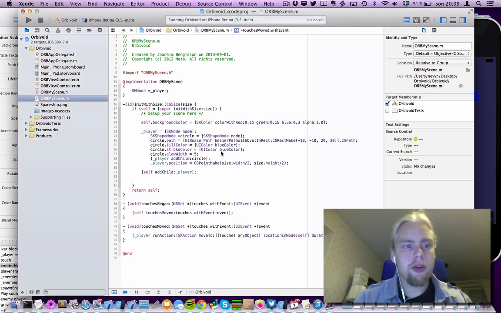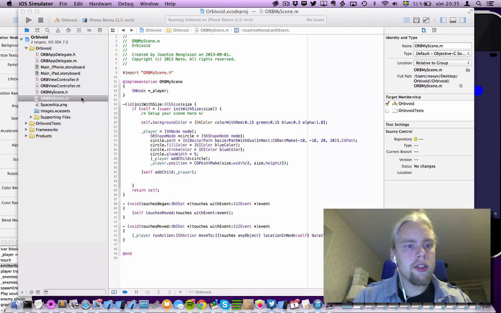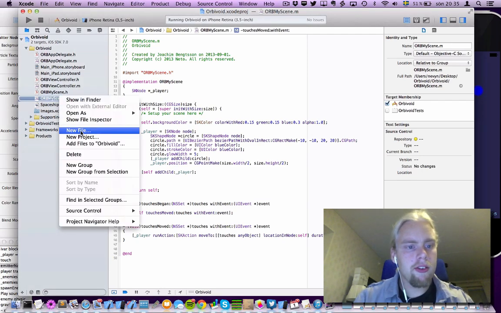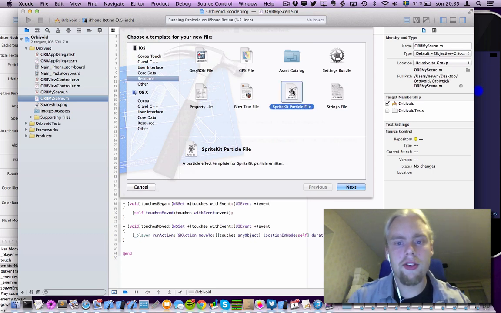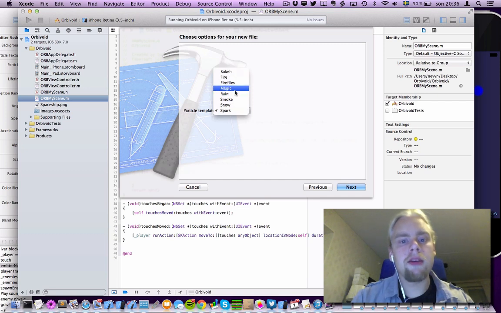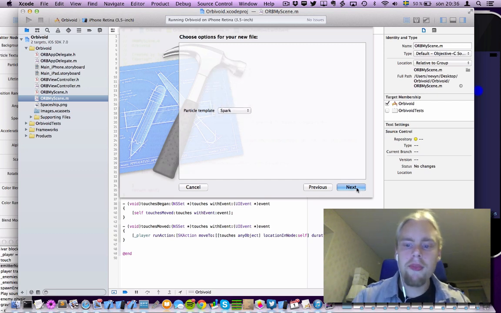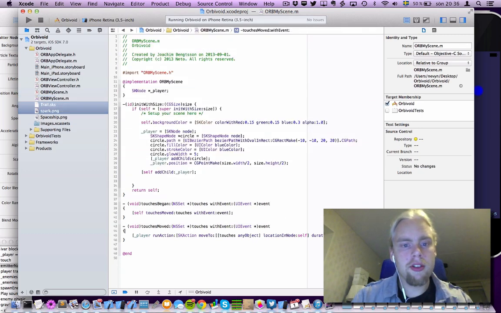All right, next part. This is an incredibly boring circle. We need particle effects. Every game gets better with particle effects. The really cool part about particle effects in SpriteKit is that they have a particle editor inside Xcode. So we just create a new resource, which is a SpriteKit particle file, and we're going to make a trail, and we're going to base it on the template called Spark because I like it. And I'm going to call it trail and just put it into our project.